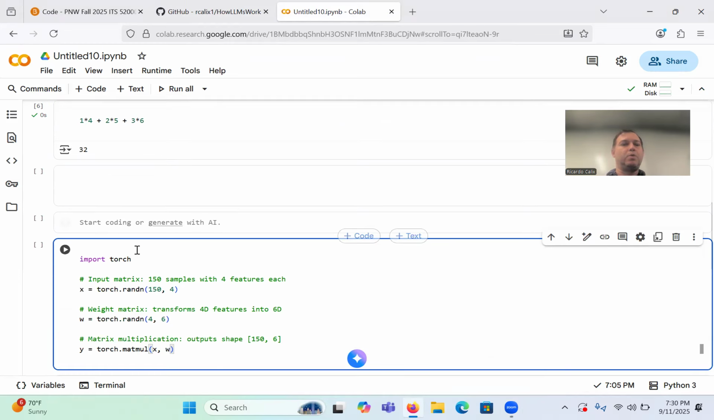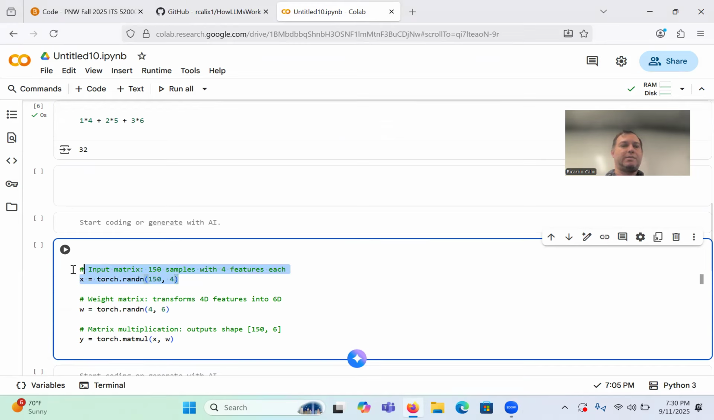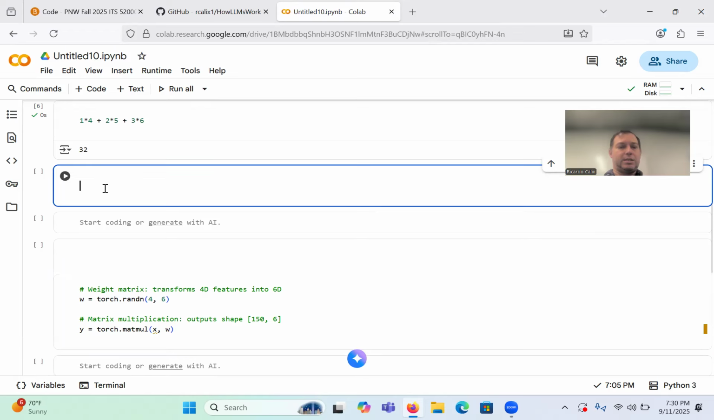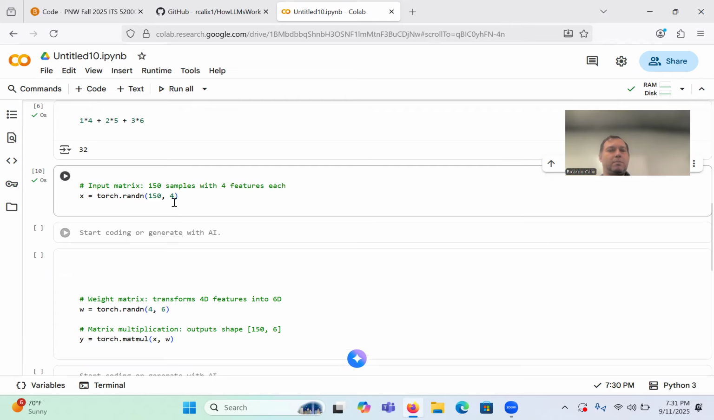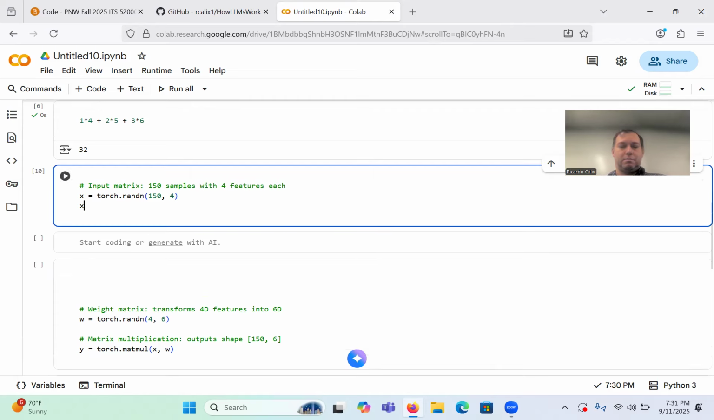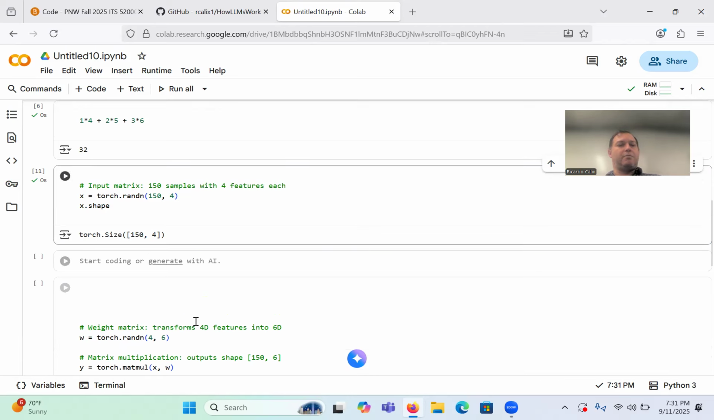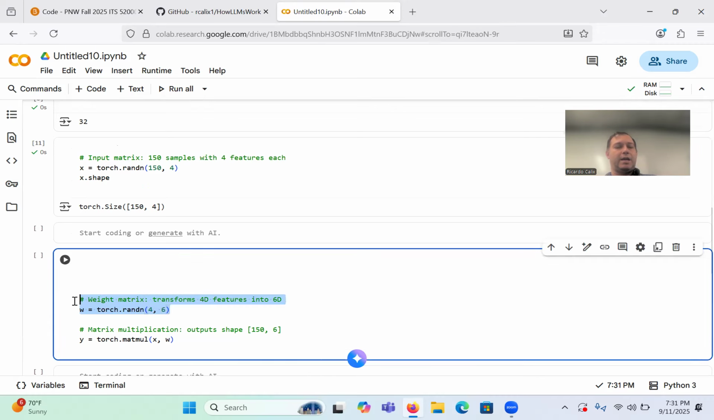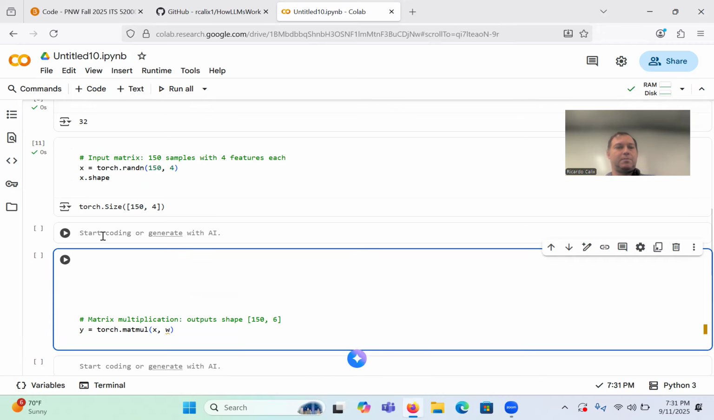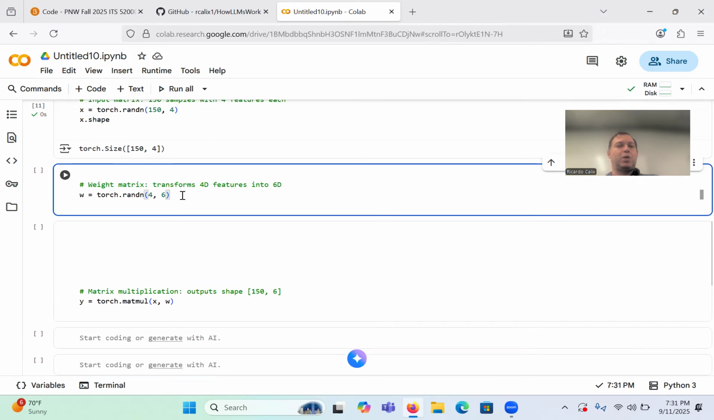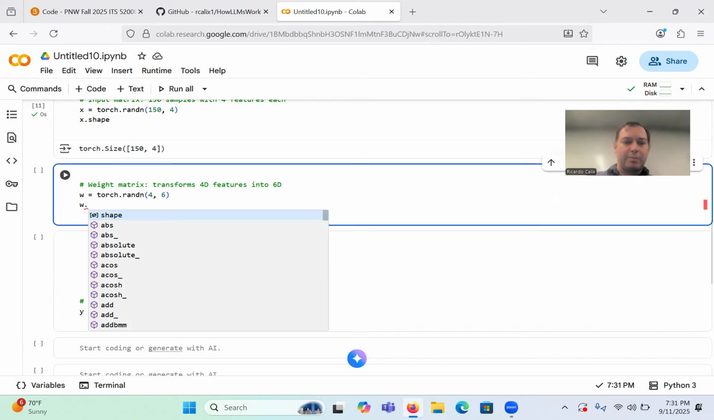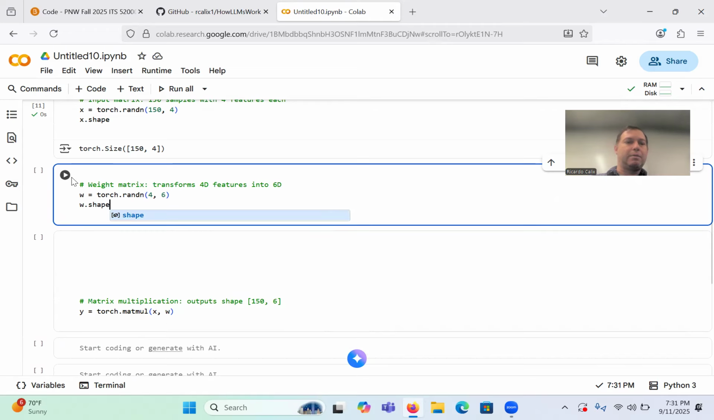Okay, so I'm going to remove torch. I have X, which is 150 comma 4. We can look at the shape of it: 150 comma 4. I literally create another matrix, which is a weight matrix with random values. Remember, all these are random right now.